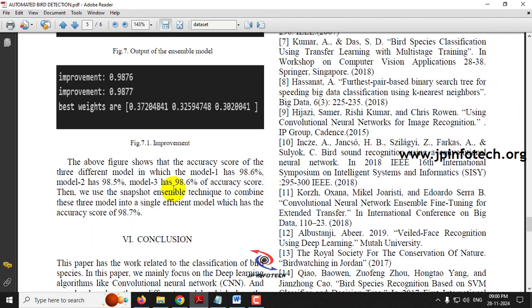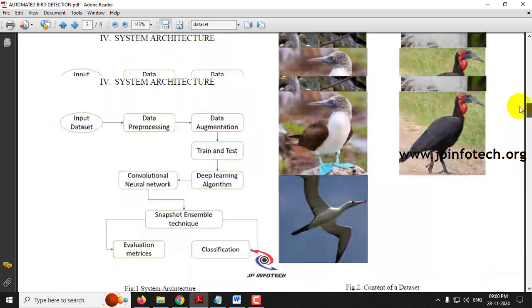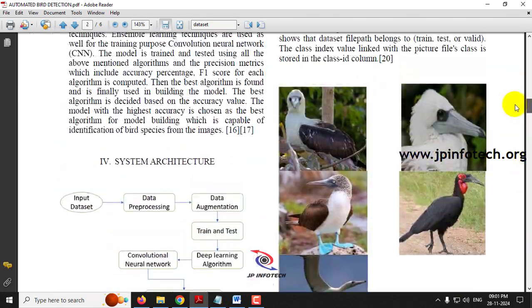After applying the deep learning models, they used the snapshot ensemble technique to combine the three models into a single efficient model which has an accuracy score of 98.7%. So this is about the base paper concept. Kindly note that we are not going to do the same as mentioned in the base paper.